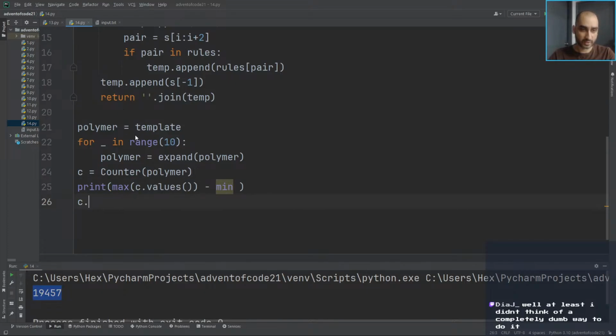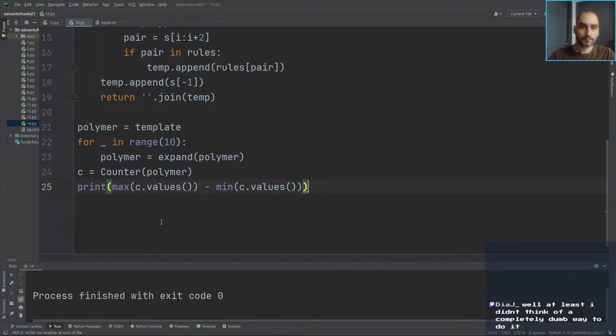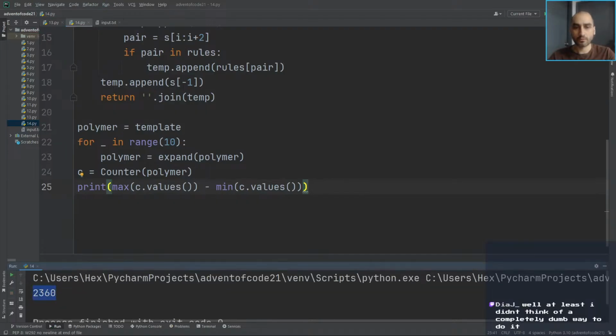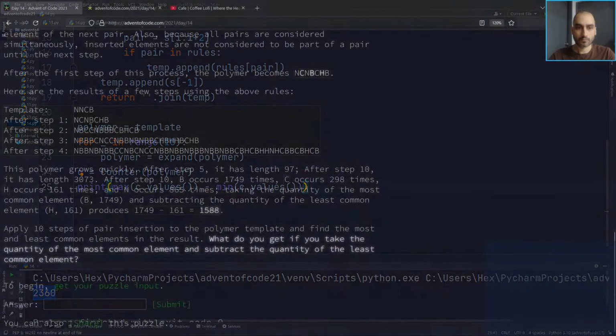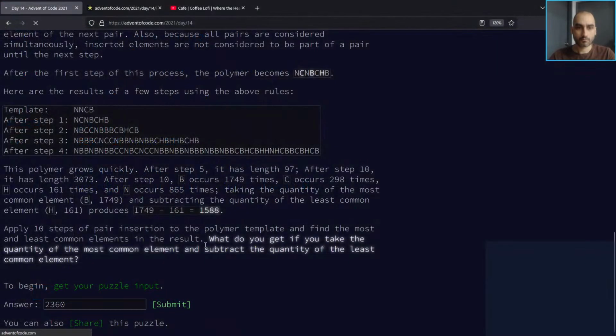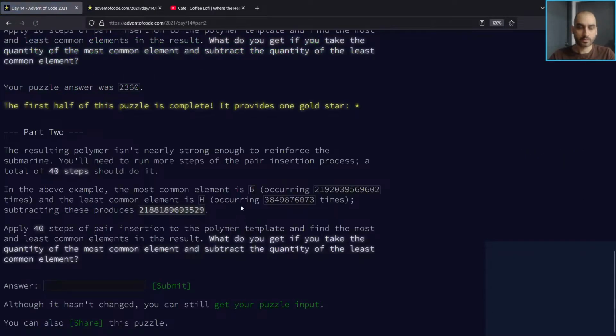Most common. Well, that'll tell us what the element is. We don't care what the element is. Total. Maybe not, I don't know. But this is just max minus min. Two, 3, 6, 0. Correct. 40 steps. Oh dear.